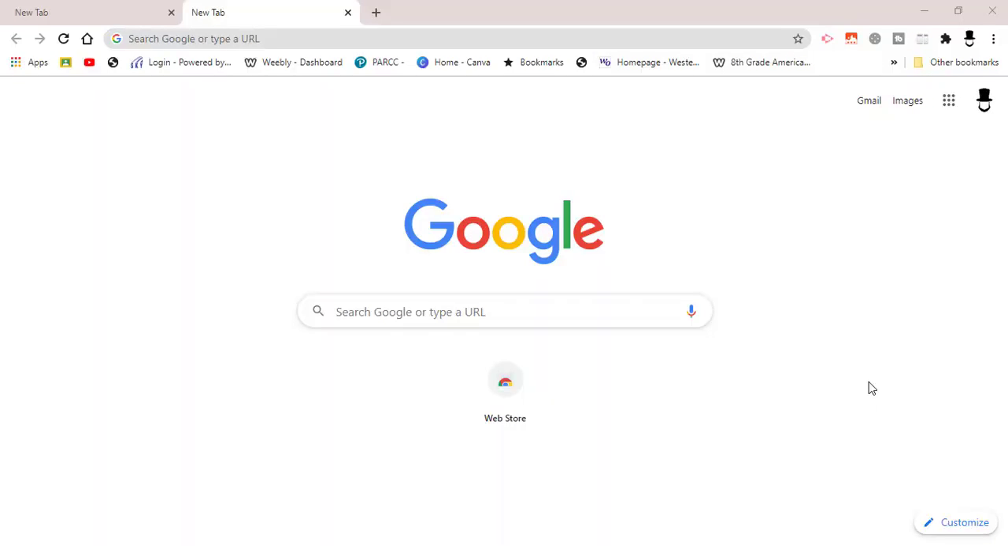Hi guys, today I wanted to show you a new little program, or application, or whatever you want to call it. A new thing that Google is offering called Jamboard.